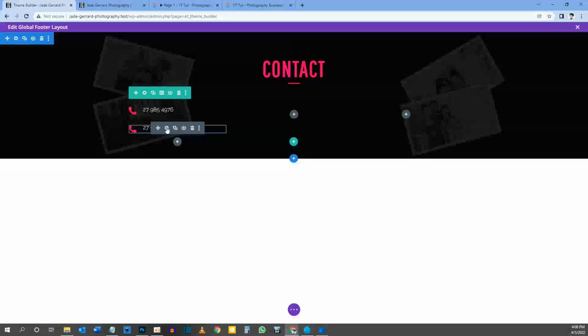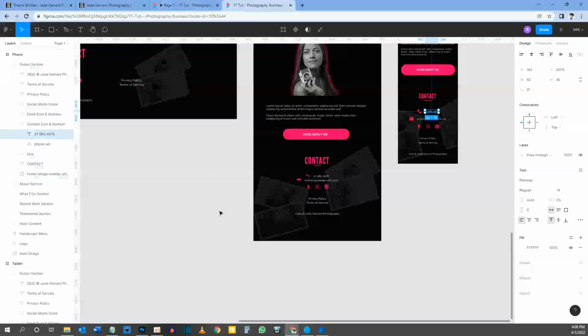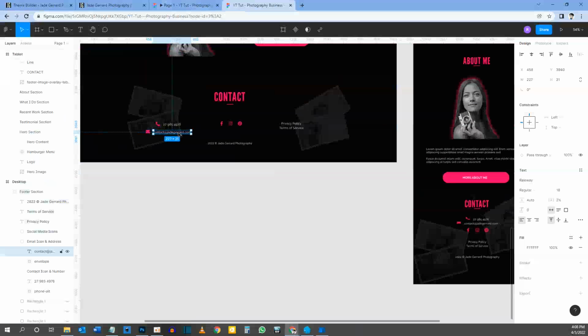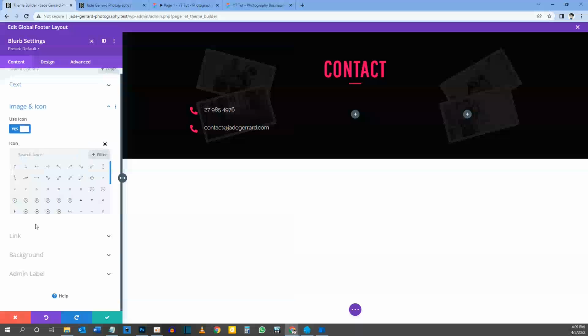So let's hover over that and click the gear icon. Let's change the title to this email address. Obviously you'll put your email address in there, not this one. Perfect. Let's go to the image and the icon and change the icon out. And here we want an envelope. And I think we use that one, which is this one, yeah.